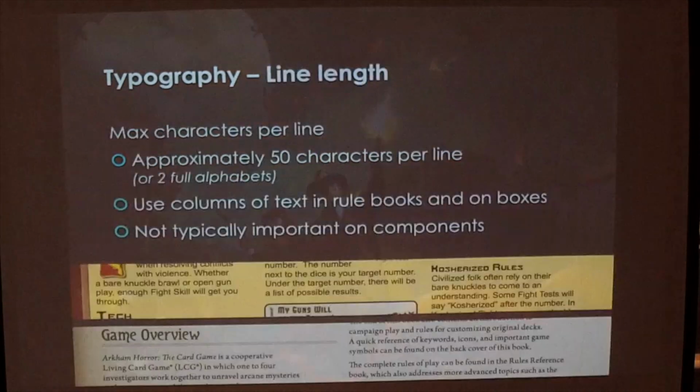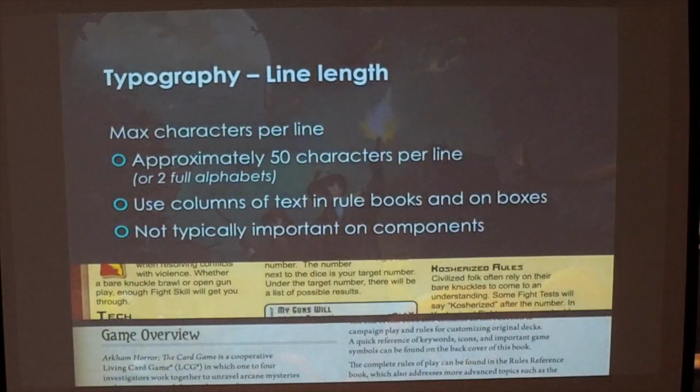Question. Yes? On this about 50 characters per line, is that applied to all forms of communication? I'm picturing when I read a book, there's a lot more than 50 characters per line. So does this only apply to what we're doing here, writing rules?